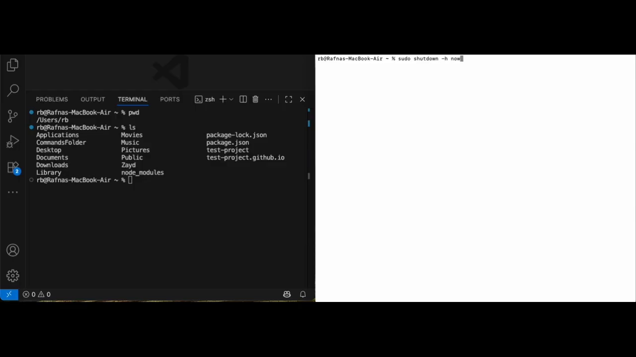I'm not going to show it because it will shut down my Mac, but if you wanted to shut down your Mac now, you can use this command. If you wanted to restart your Mac, you can use sudo shutdown -r now. So this will restart your Mac using this command now.